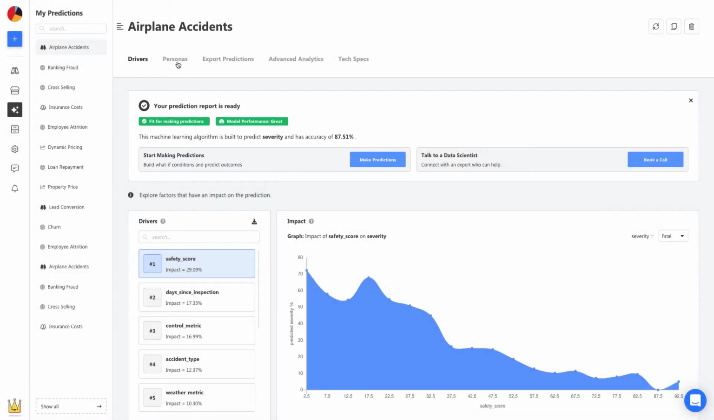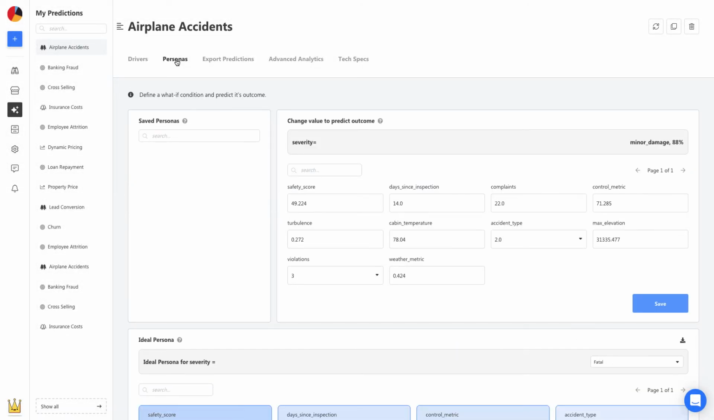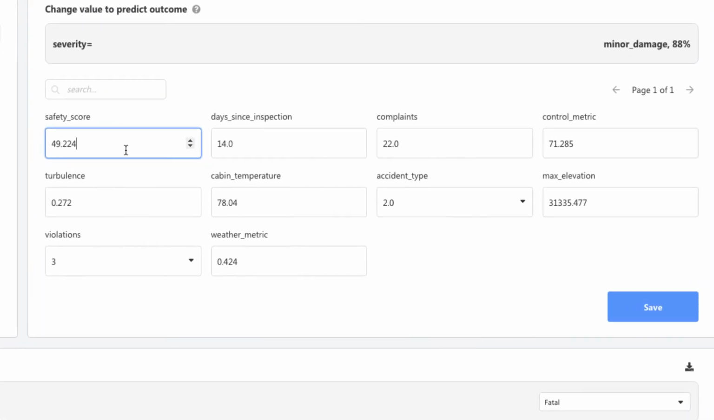We start by heading to personas to make a first prediction. Let's say we have a new accident report. This airplane has a safety score of 3. It's only been 1 day since inspection, and the cabin temperature was 22 degrees Celsius. As I change these details, I can see the prediction of this accident's damage come up right here. The probability of this accidental damage being significant is 97%.